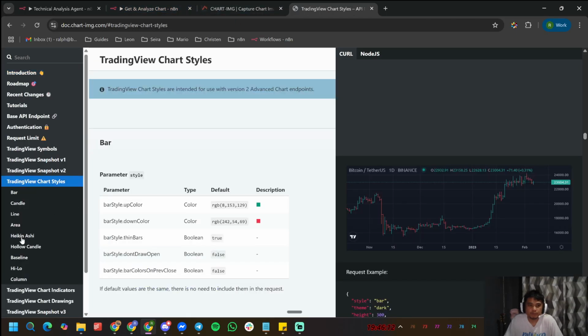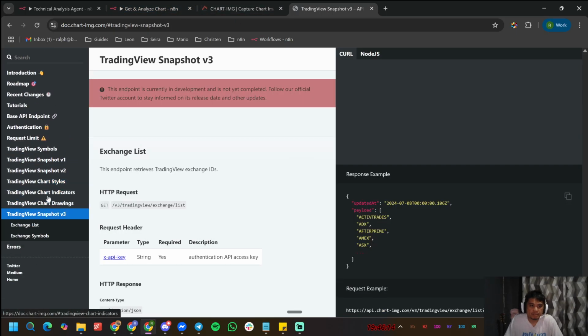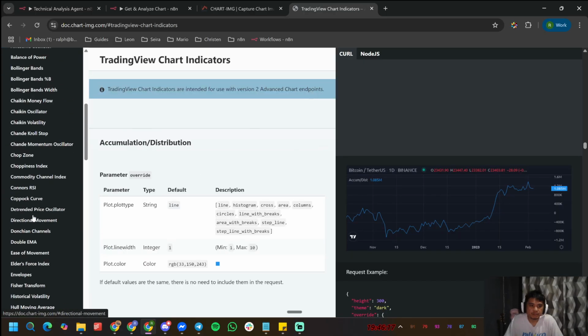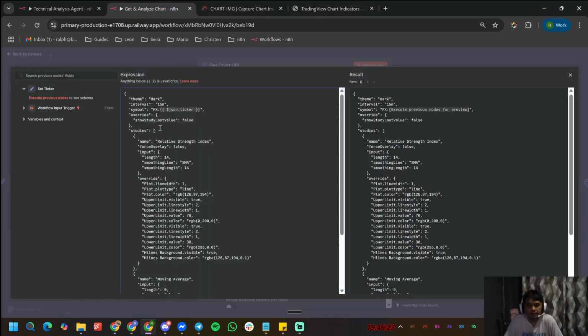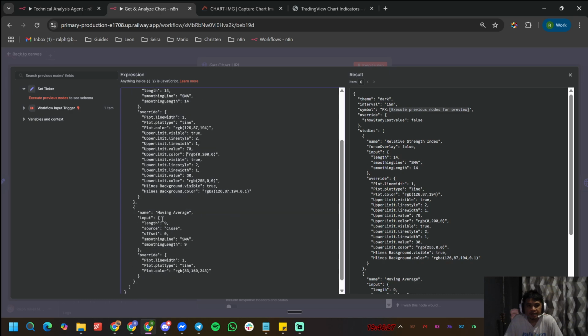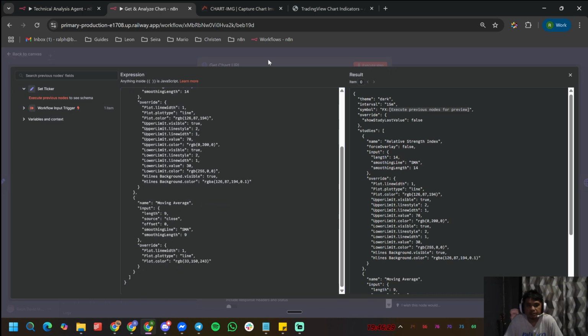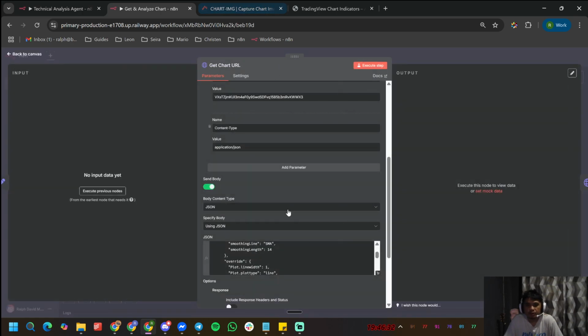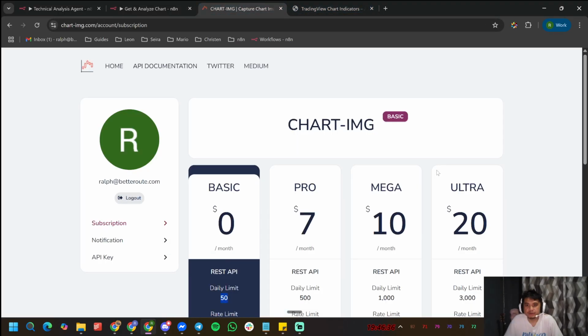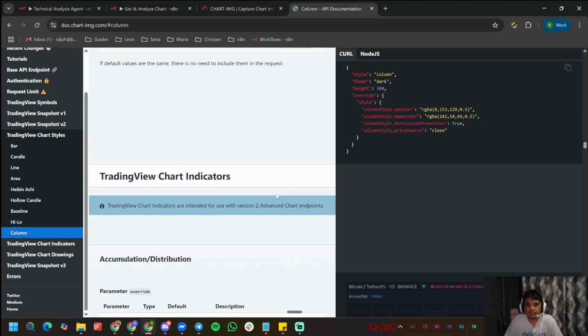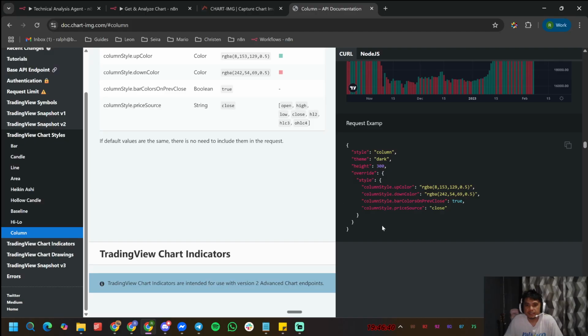If you want to add more indicators like this one, corners, RSI, envelopes. For this one, I only added RSI and a simple moving average. All these structures here in JSON can be found in their API documentation.